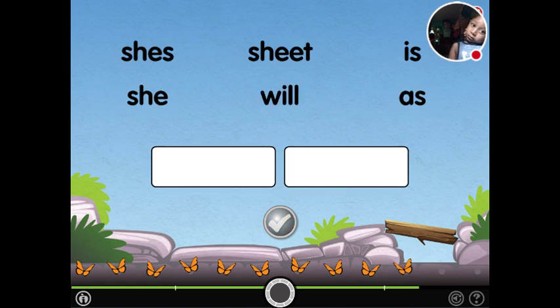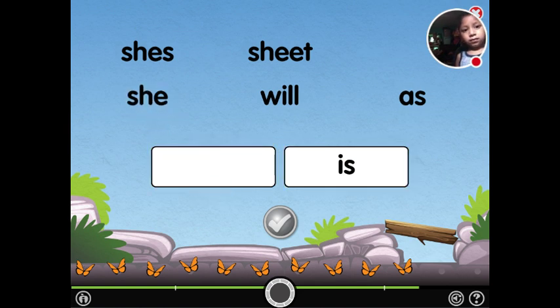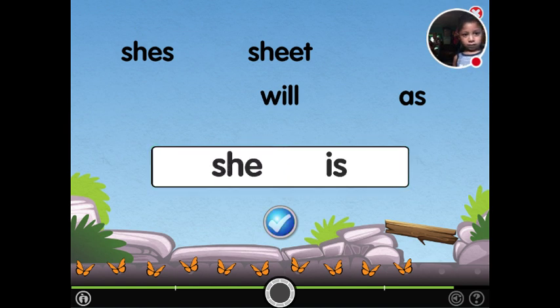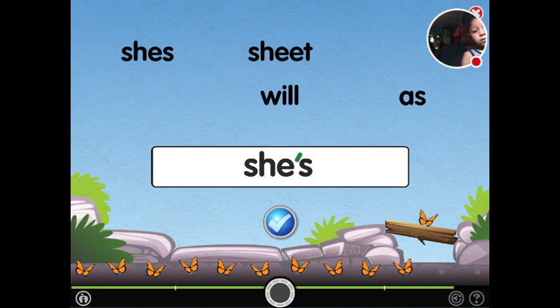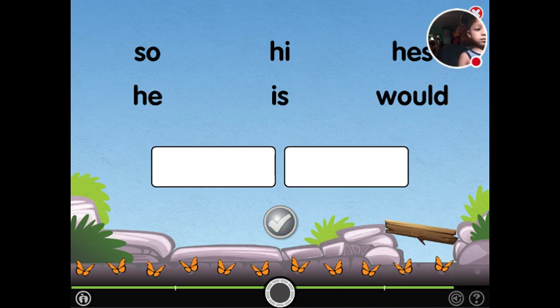The contraction is she's, as in she's cold. She and is. Make the contraction she's. The contraction is he's, as in he's cold.